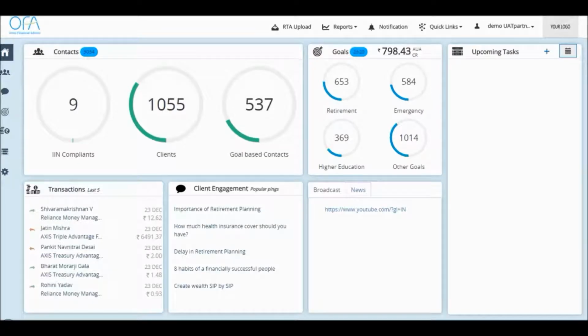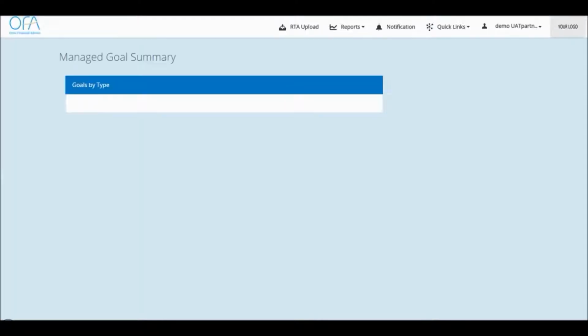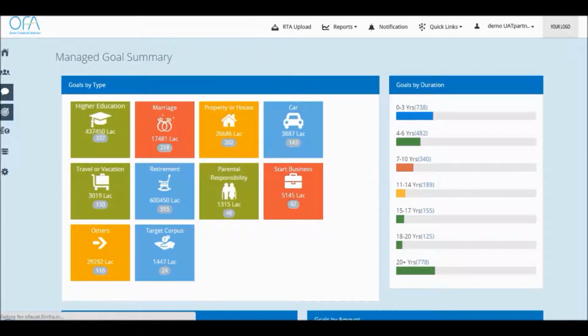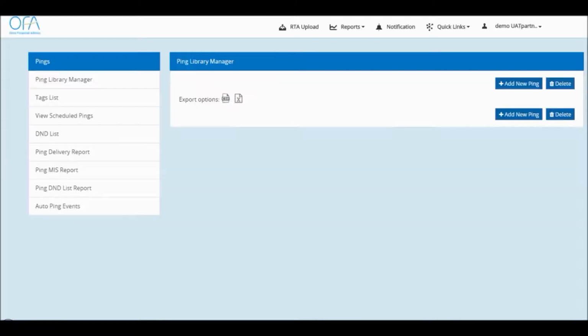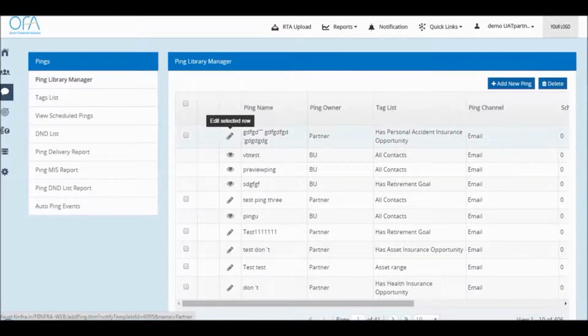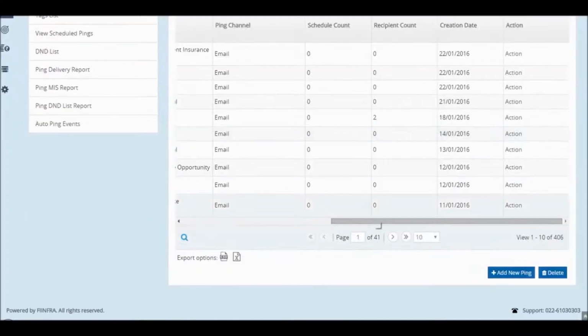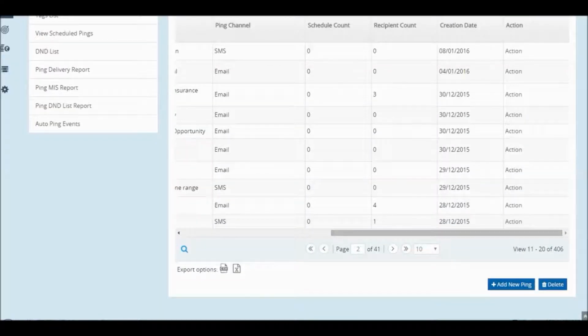To schedule a ping, you have to click the option of pings available on your home page. Once clicked, you'll be able to see the list of pings which are available on the system. You can either add a new ping or use the existing pings which are available in the system.